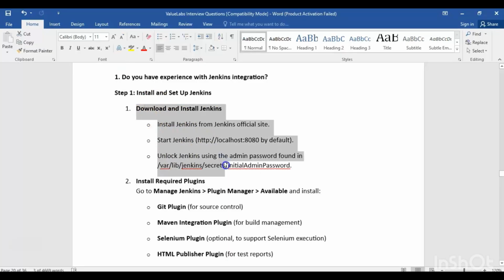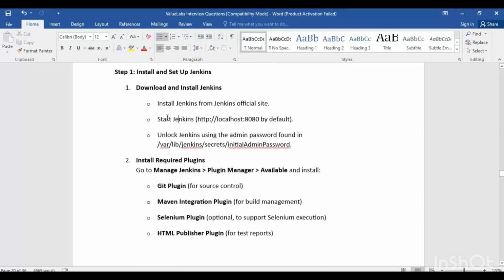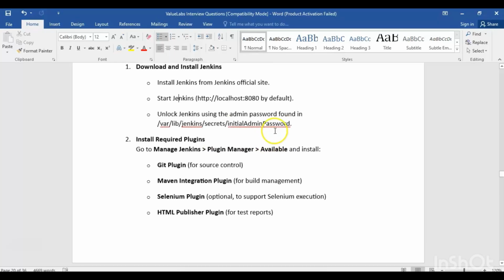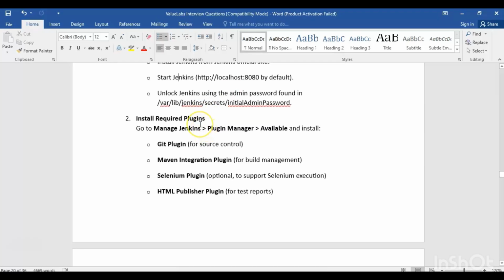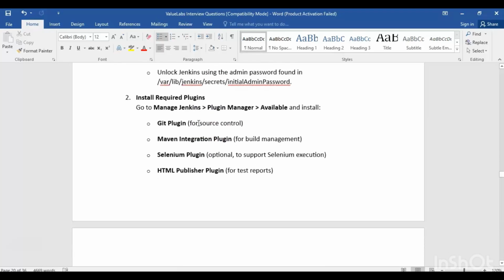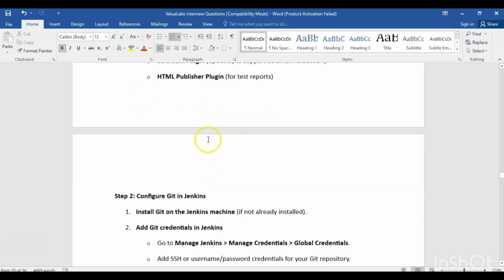First we have to download the Jenkins war file, and we can run it. java -jar jenkins.war, it will run. Initially it will ask for a password, which it displays on the command prompt itself, that we can copy and give. Next step, it will ask to select the plugins. We can leave it as default plugins and click on next. Then once it is installed, we can go to the Jenkins plugin manager. We can install Git plugin, Maven Integration, Selenium plugin, and HTML Publisher plugins.